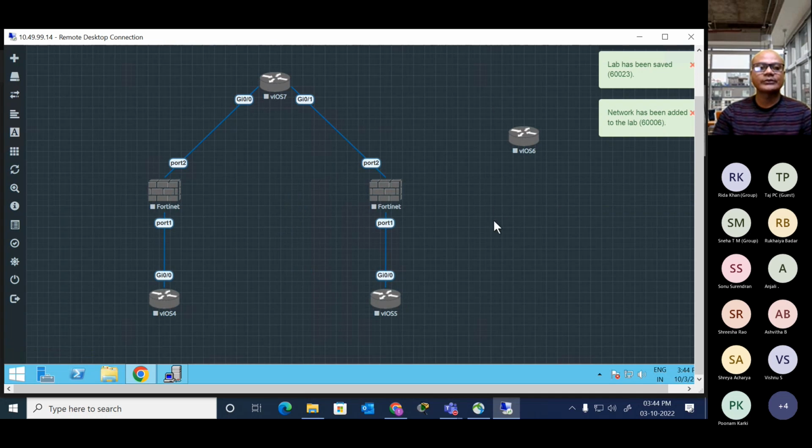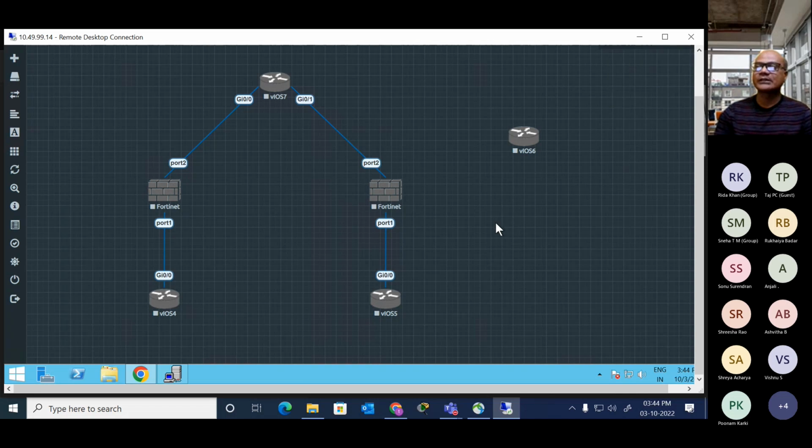Now you can start the configuration of your VPN. Guys, I'm going to configure the site-to-site VPN using IKEv1. So let's start the configuration part. Let me switch on this device first.